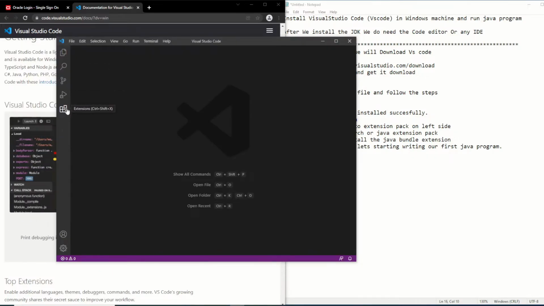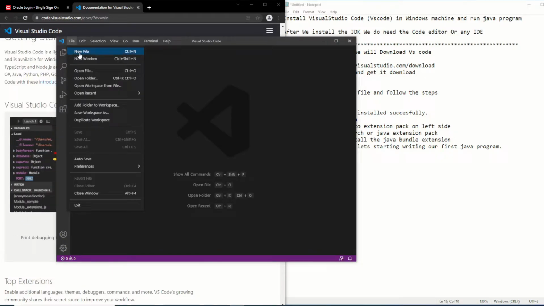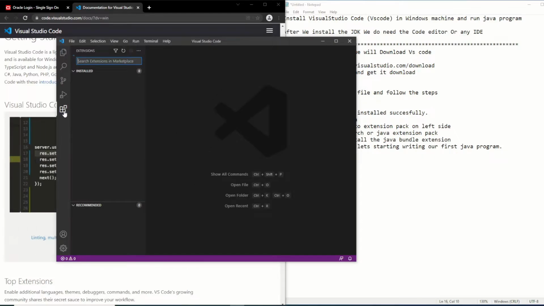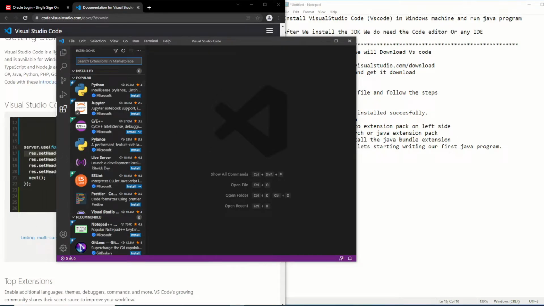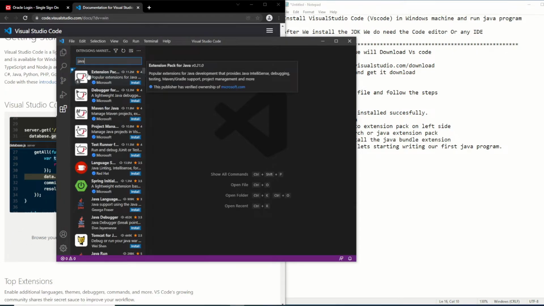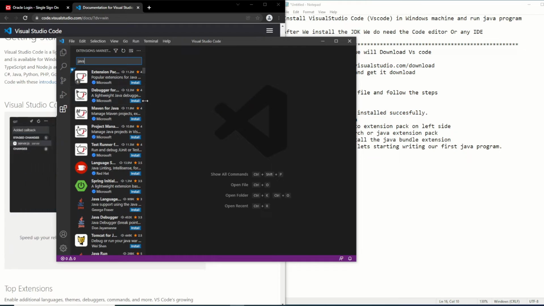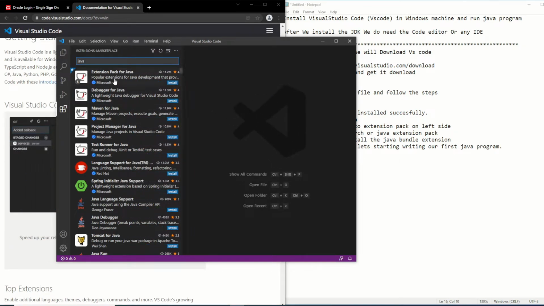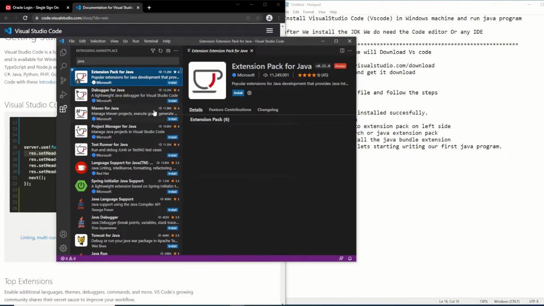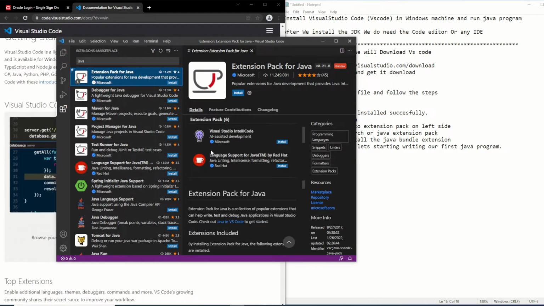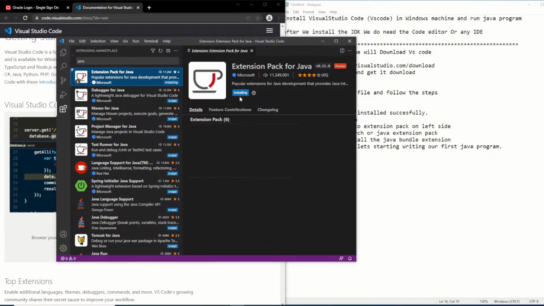Go to the extensions icon on the left hand side. First thing first, we need the Java extension pack. Once you open extensions, a search box will appear. There you can type Java and you'll get the bundle package, which has six extensions. You'll have everything inside that extension pack, so you don't have to worry about installing them individually. Whatever we need is already in there. Once we hit the install button, it's going to install all of them.